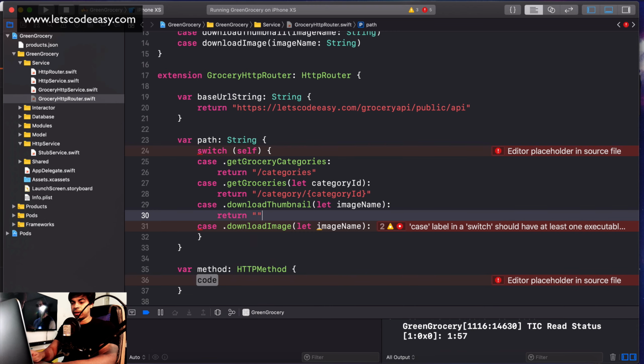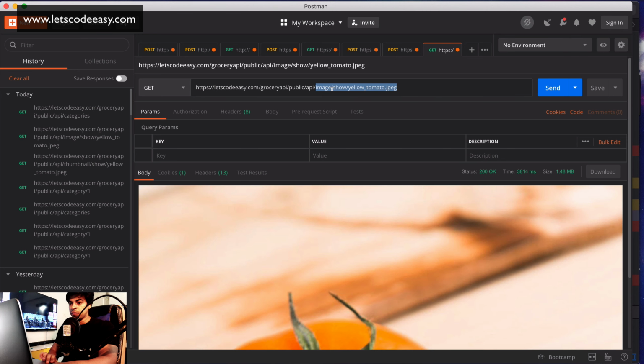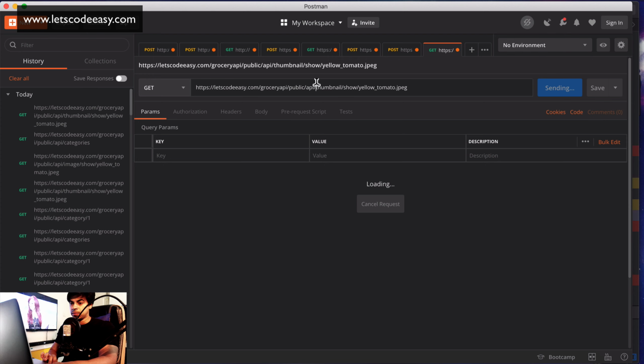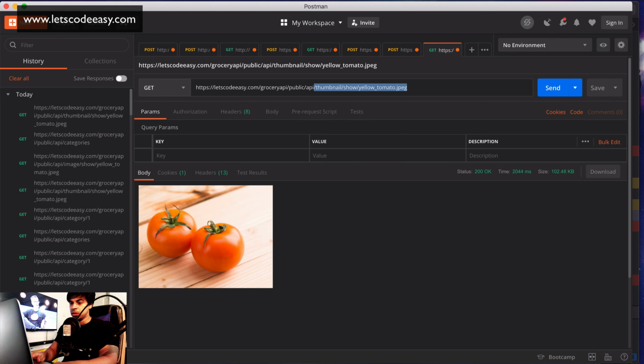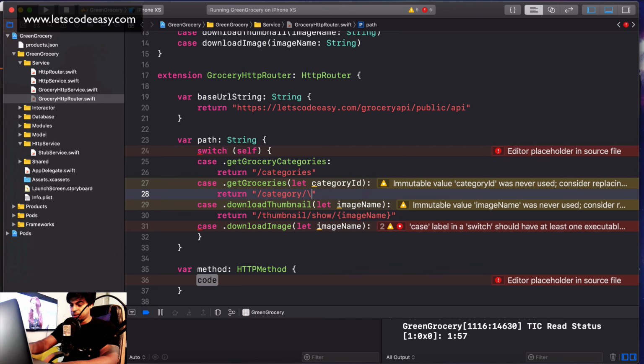The path will look like this, and this is for downloading image, which we already know. If it is a thumbnail, it returns me the thumbnail. So I just need to grab this until the show part, and pass the image name. Okay, this I'm just following a PHP pattern maybe. Okay.